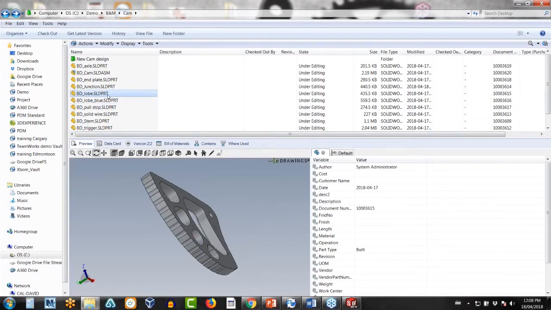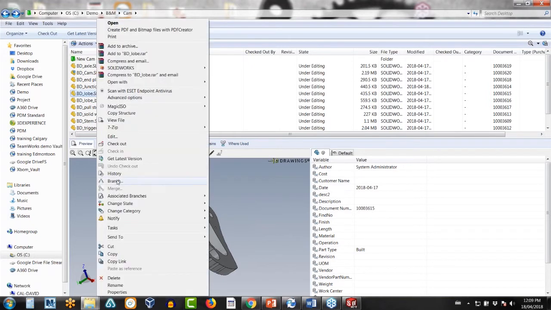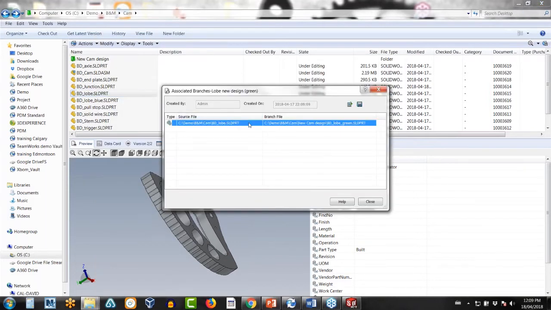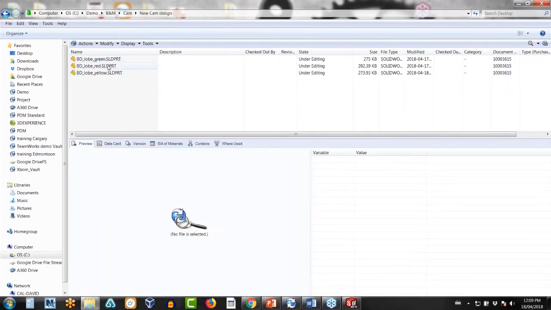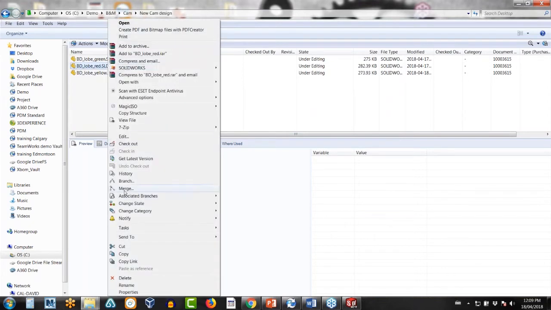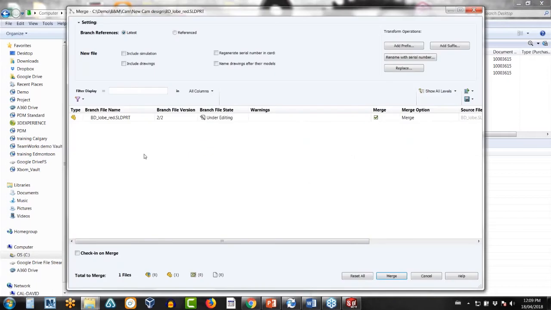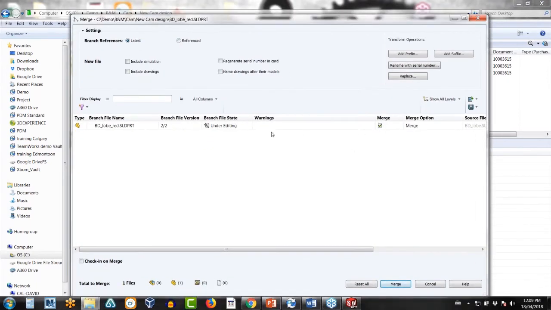So a couple of ways to merge. I can go on the lobe here, right click, and look at my associated branch. If I want to bring the green in, if I want to merge the green to my main design, I can go on an associated branch, right click, and merge. I can also browse to those directly, or I can just do the merge from here. If I'm on my alternate design, I can also come here and use that merge function. So both of those would get you to this interface, which again, very similar to copy tree, allows you to merge it back.